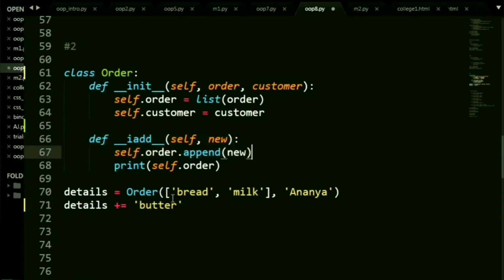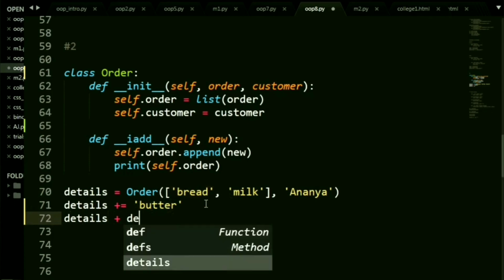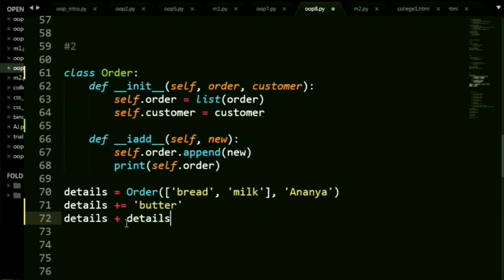Now, let's look at this once again. You can obviously understand that in the first time, whenever we say details plus is equal to butter, I basically want it to be added to this list, right? So firstly, let's just break this down. You have details is equal to details plus butter. Sorry, not plus, my bad. This is what we want to do.